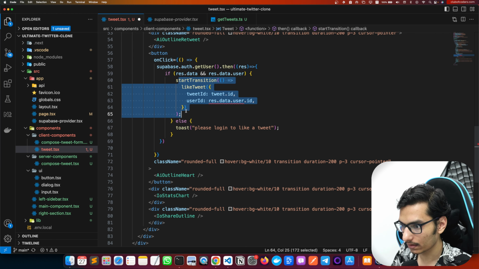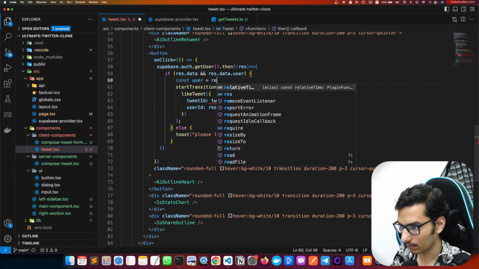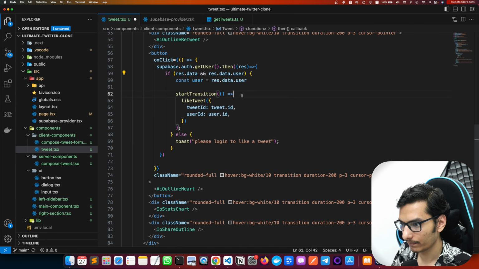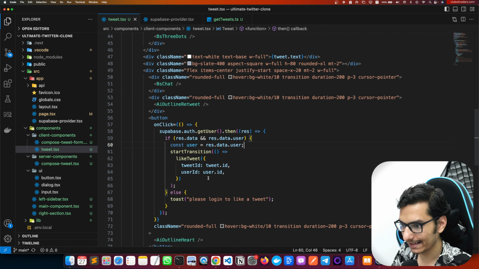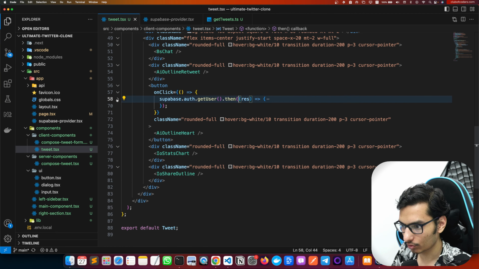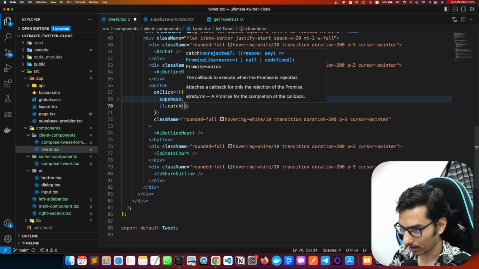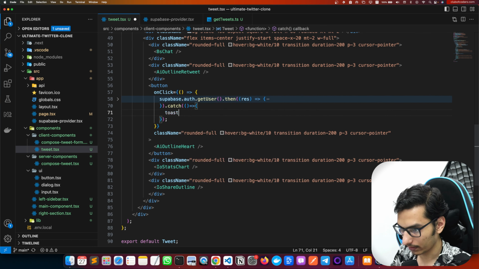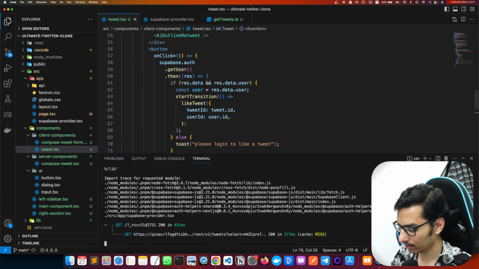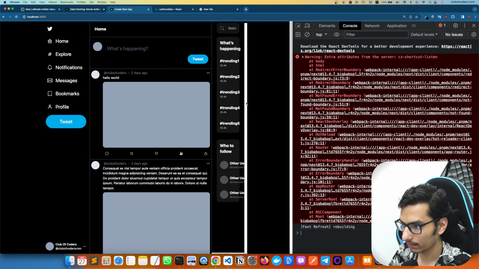Okay, so it is having some problems with that. Const user is equal to res.data.user, and here we have our user. We can say user.id like that. We can show a loading indicator when this is being fetched, but we will see what it is. We can also show if this failed. So we can catch the error and show a toast message, authentication failed. And instead of doing it inline, we can create a new function as well. But for now, let's proceed with it and see what is happening.